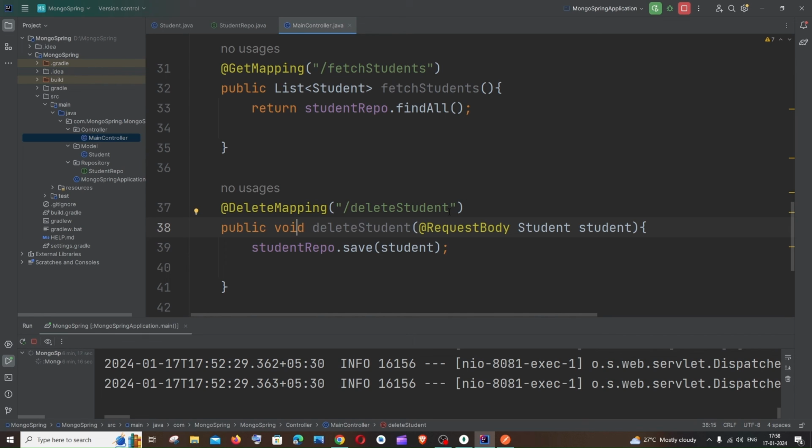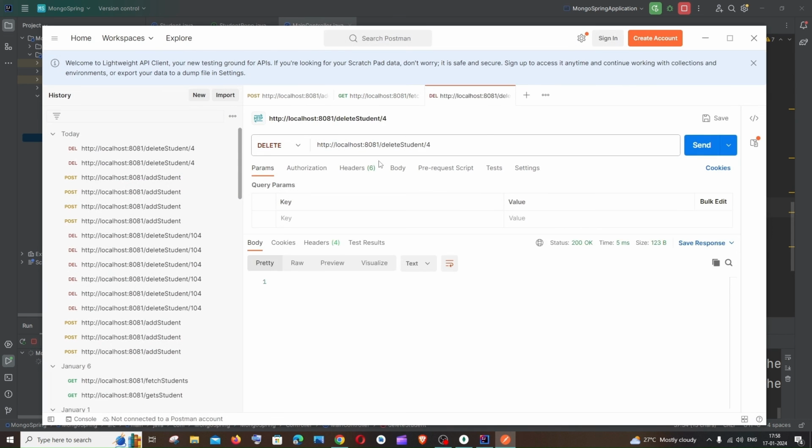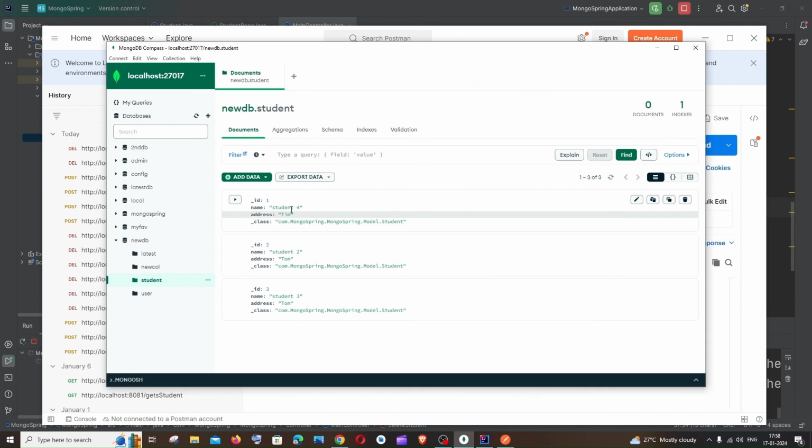And we are going to delete with the help of ID, and for that we will be passing the ID from our URL itself. For example, we will be having delete student over here. After that we will put a slash, and we will pass the number or ID to be deleted. So basically we will be having ID over here.